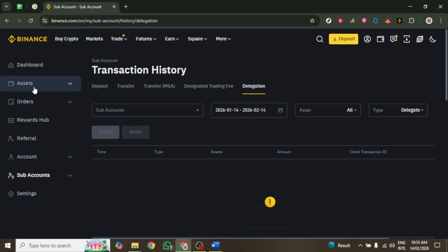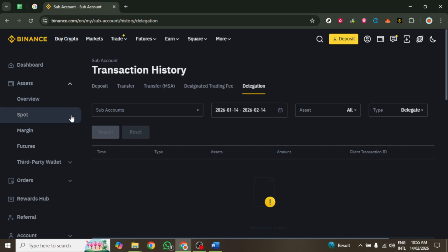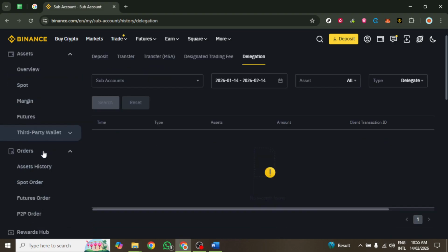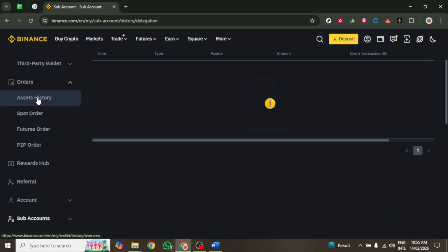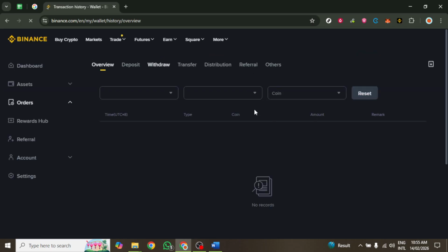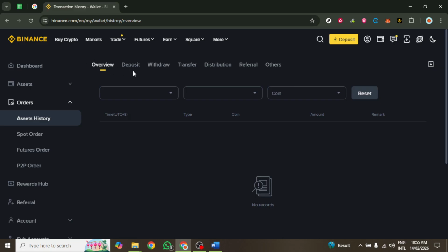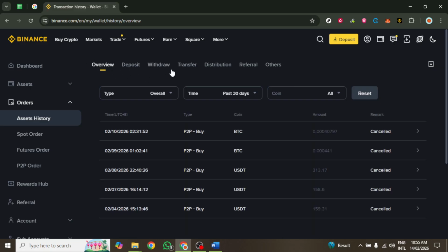If you need to download your transaction history, look for the export option on the transaction history page. Clicking on export will allow you to download your transaction data in CSV format. This file can be used for accounting purposes or further analysis. Ensure that you store this file securely to protect your financial information.